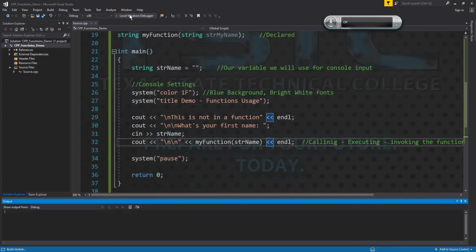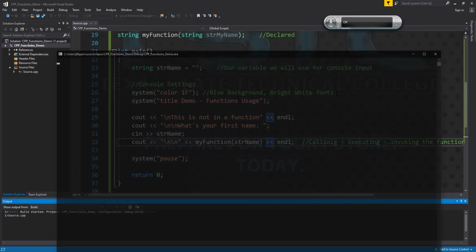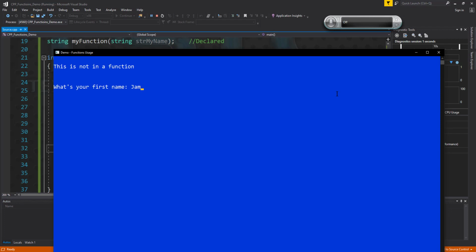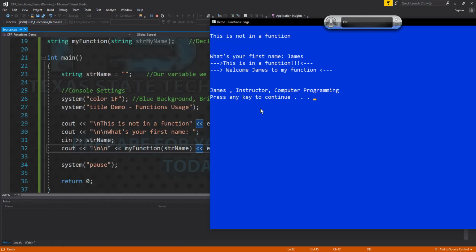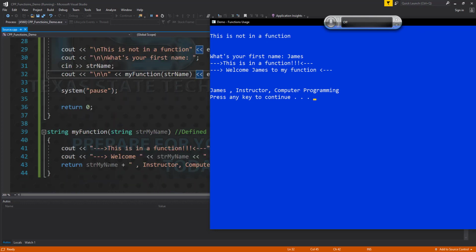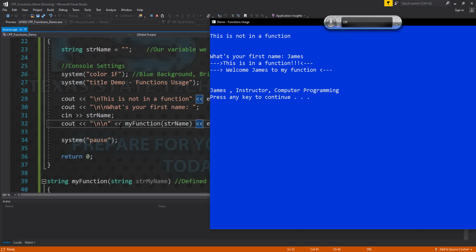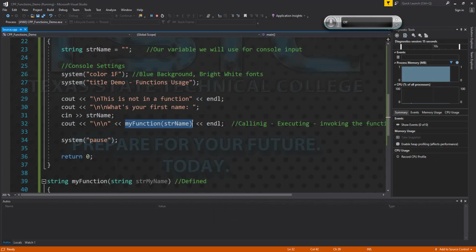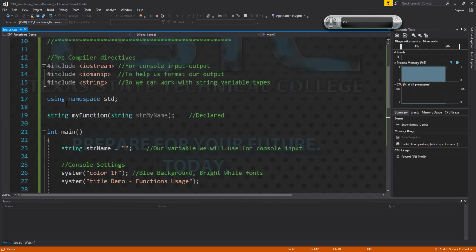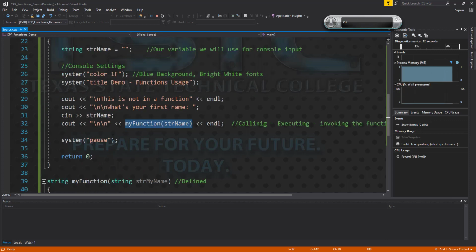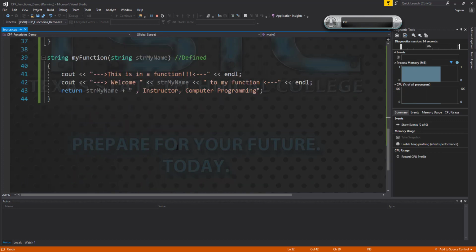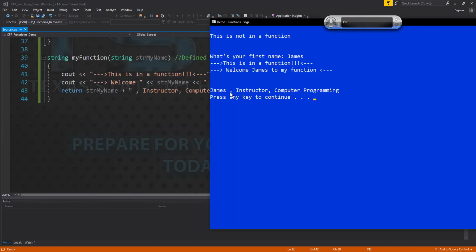I can click the right button. So here's James, and it comes back in fact with our return statement. So our function returns James plus instructor computer programming. That is returned to where the function was called. That string value, because of the return type being a string, is returned to our cout. Our cout then displays our message, James, instructor computer programming technology.